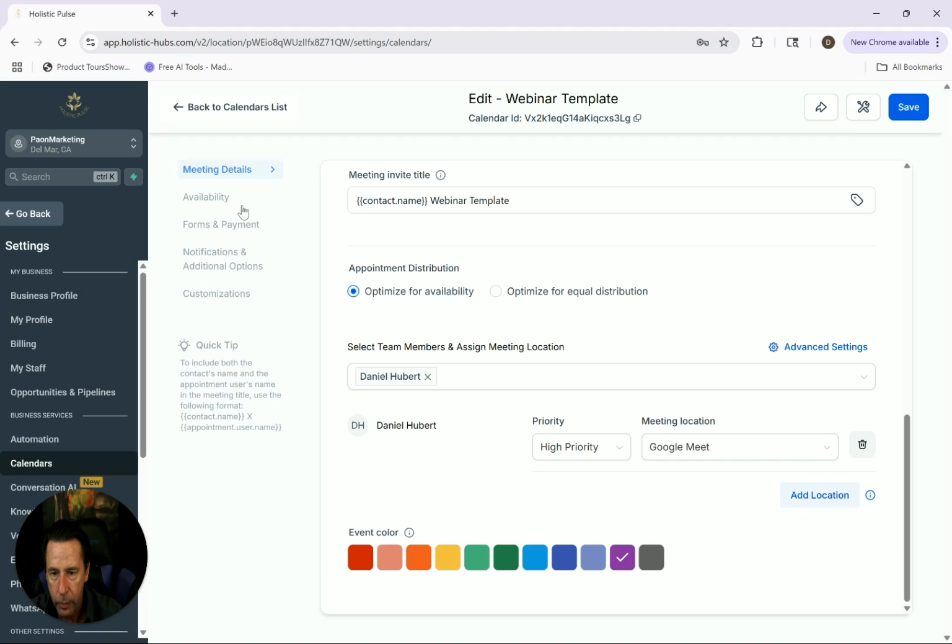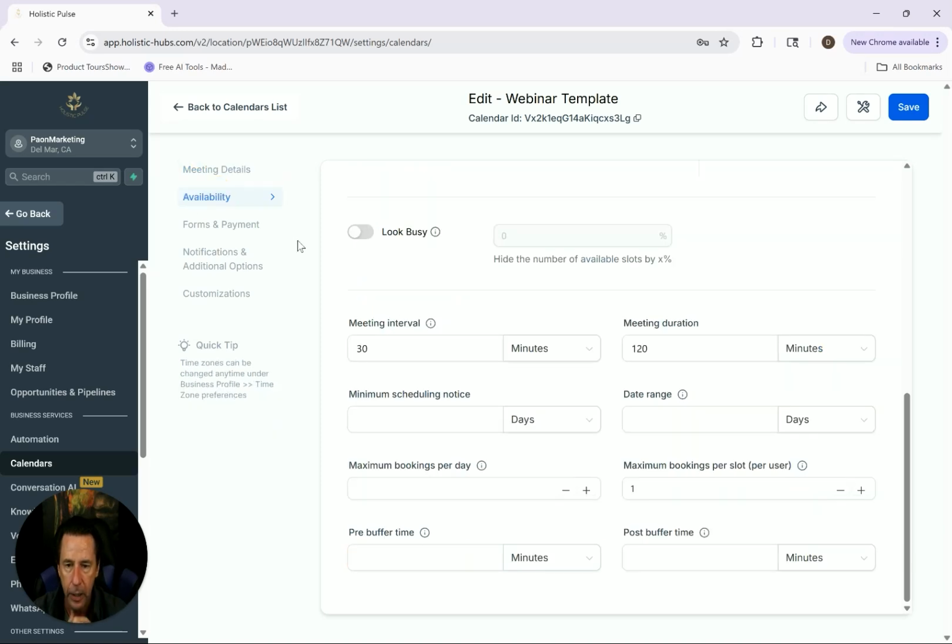Okay. Now that we've got the detail part of the page done, now it's time to talk about availability. So we get into availability. If I'm doing a sales call, I would want to look busy, but in this particular case, we're going to set up an event. So what I'm going to do is match 120 minutes and 120 minutes for the duration. I'm not going to fill any of this other stuff out because in a minute, you'll see why.